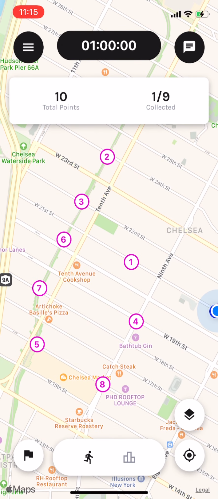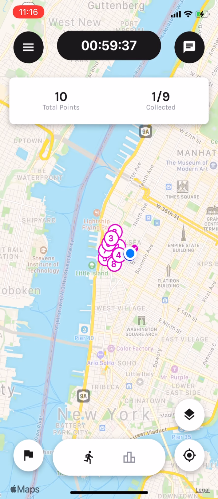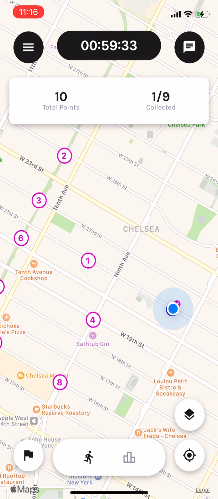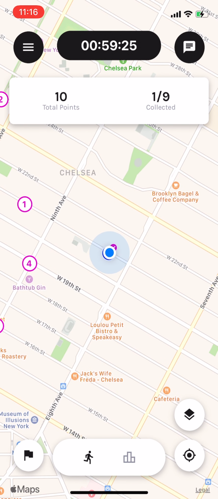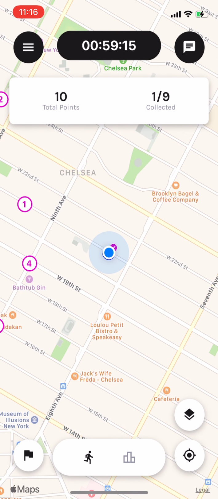I can also check out the leaderboard over here and see how I rank in real time. If I want the map to follow me the entire time, I'm going to press this button in the bottom right corner, and that is going to center the view over to where my location is, and it's going to follow me along. So this is super helpful if you're on a bicycle, for example. And finally, you can toggle different map layers as well.